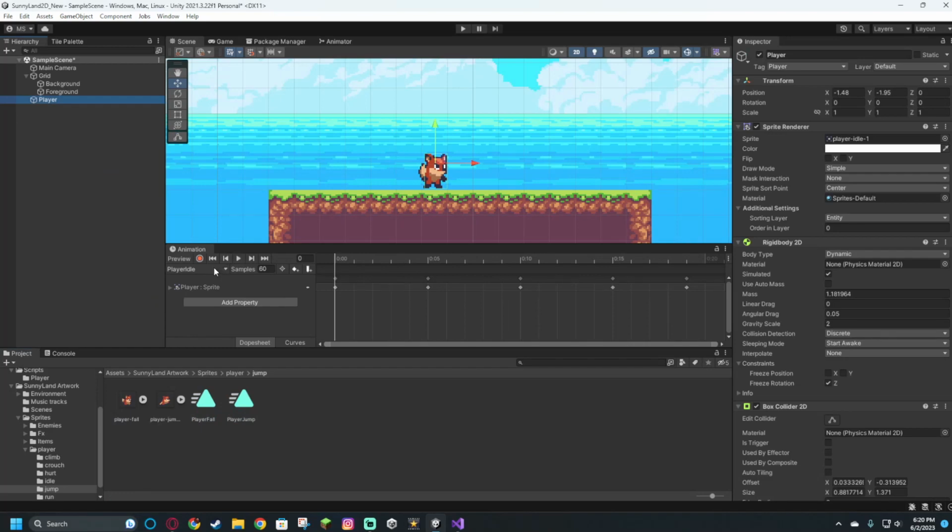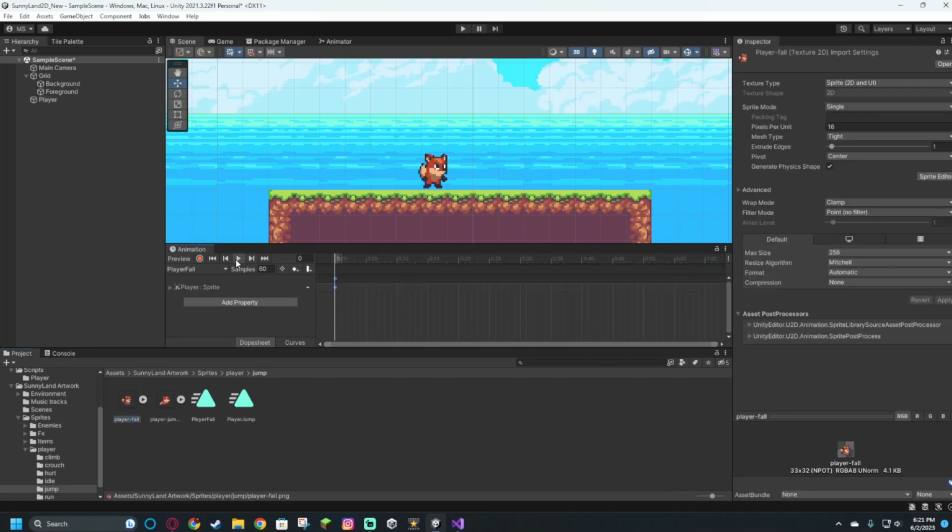Yeah, I added them both. So player jump. That's physically all you gotta do. You don't even need to enable looping, I'm pretty sure. There's player fall. Boom.